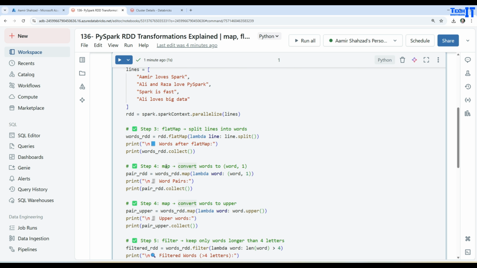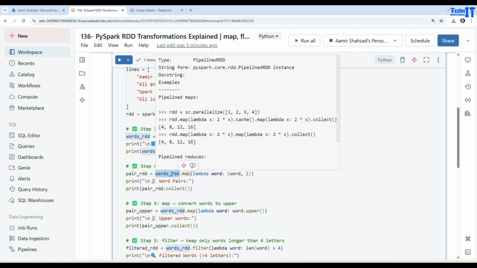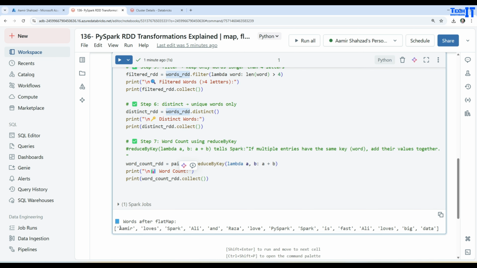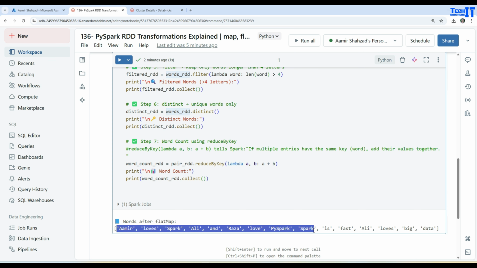Now let's take a look at the map transformation, which converts word to word comma 1. Let's say for each word I want to add 1 to it, and I can use it. There are other examples I'm going to do further down to show you how different functions can be applied on each element. Here I'm saying pair_rdd, a new RDD we are going to create from words_rdd. And here is our words_rdd. Remember that was just separate elements, right here.